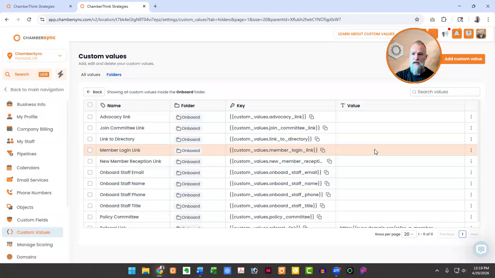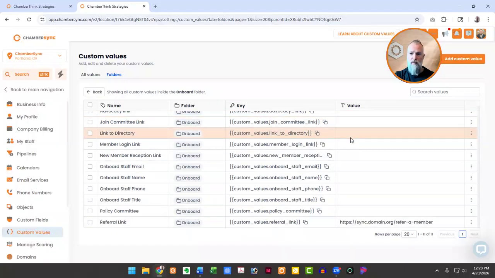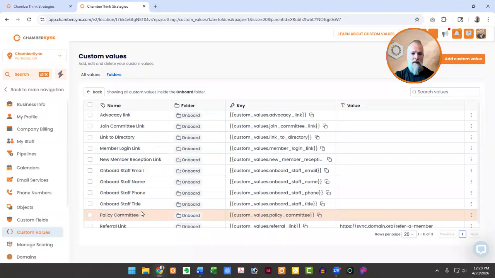New member login link, again, is a login link from your website. Link to the directory is from your website. A link to join a committee, if you've got a form that people fill out or an information page that has all the different committees on it. If you don't have one, this is a great opportunity to create one. Insert that link there. Your advocacy link talks about your governmental affairs and business advocacy programs. These are all links that would go to more resources, because these resources are referenced throughout the onboarding process.